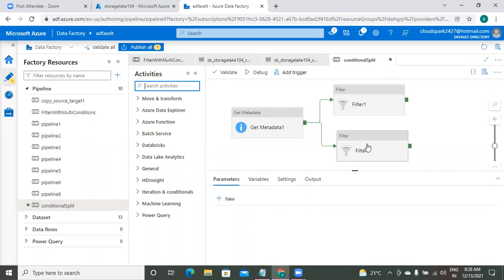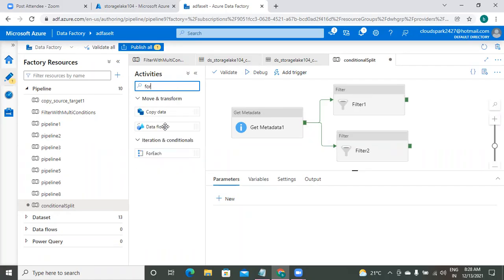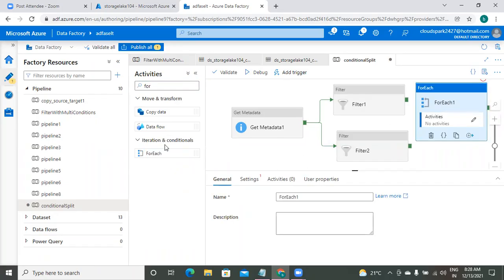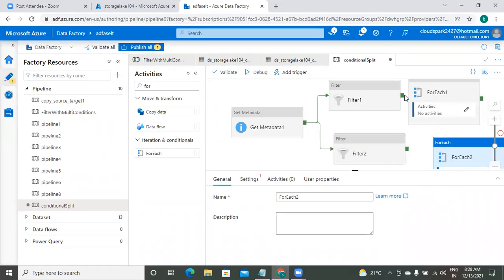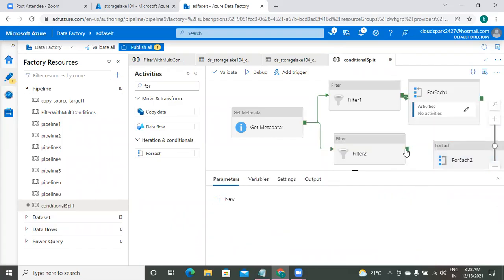The filter 1, filter 2, both are ready. Now, for the filter 1, you need to add one for each. I am taking a for each over here. And one more for each for second filter. These two I am connecting. Here one copy activity, here one copy activity. Understood?